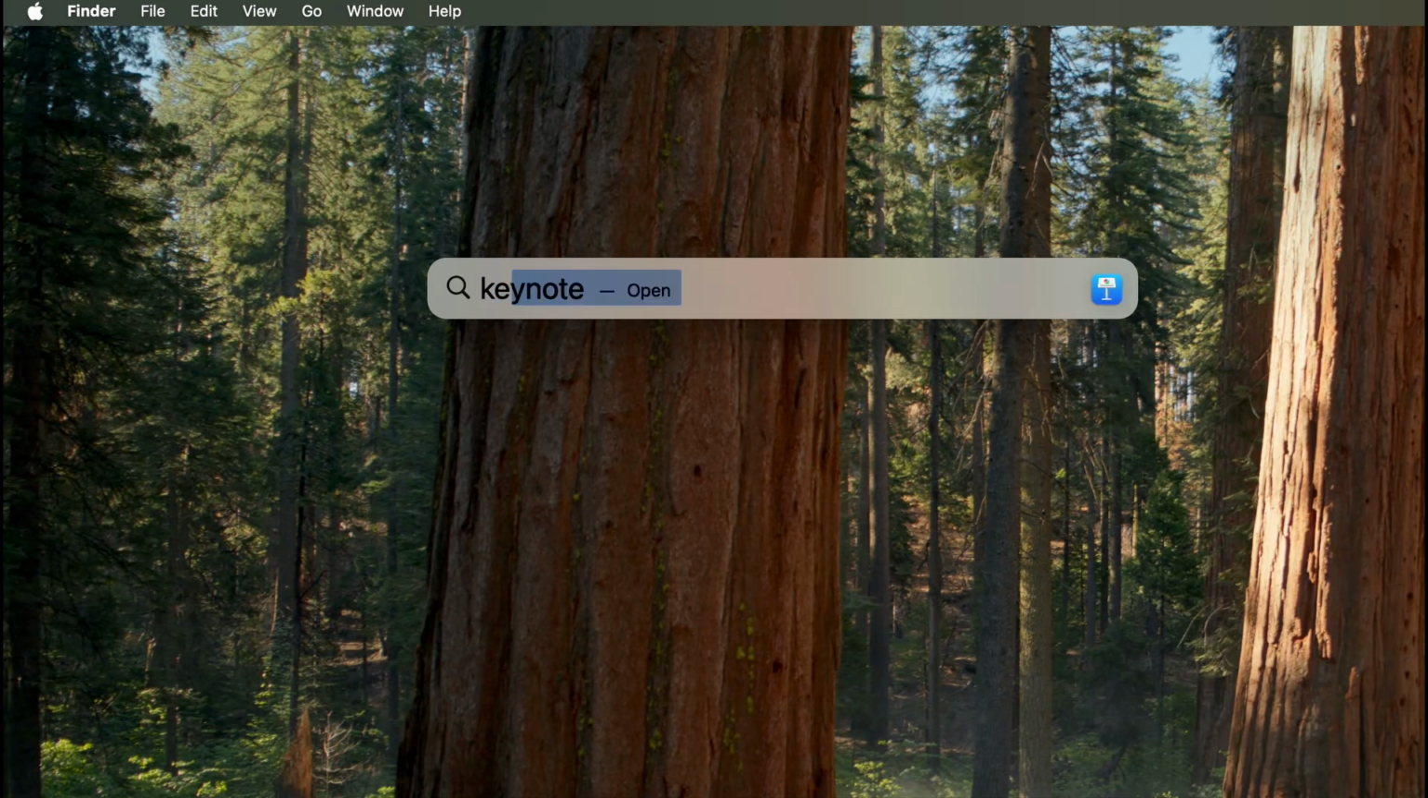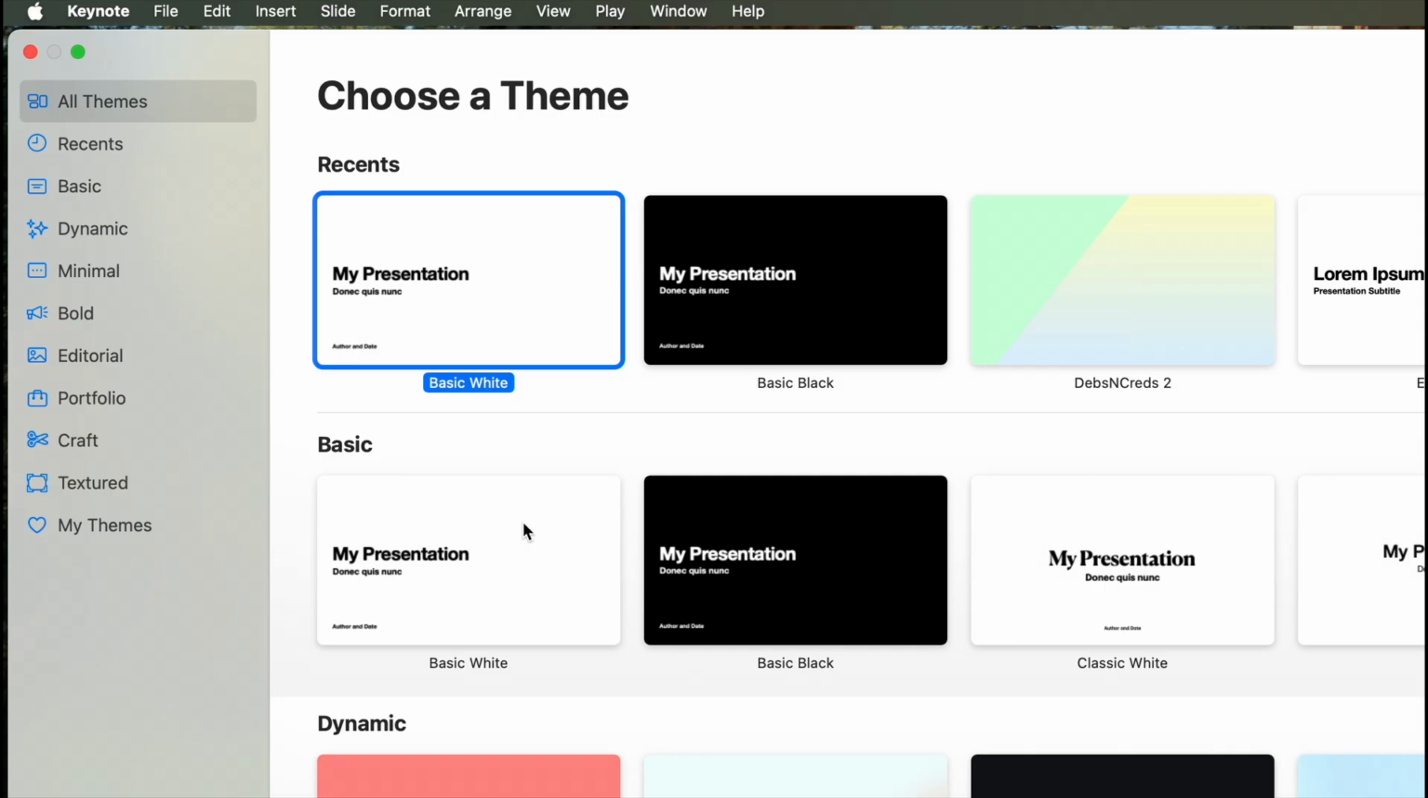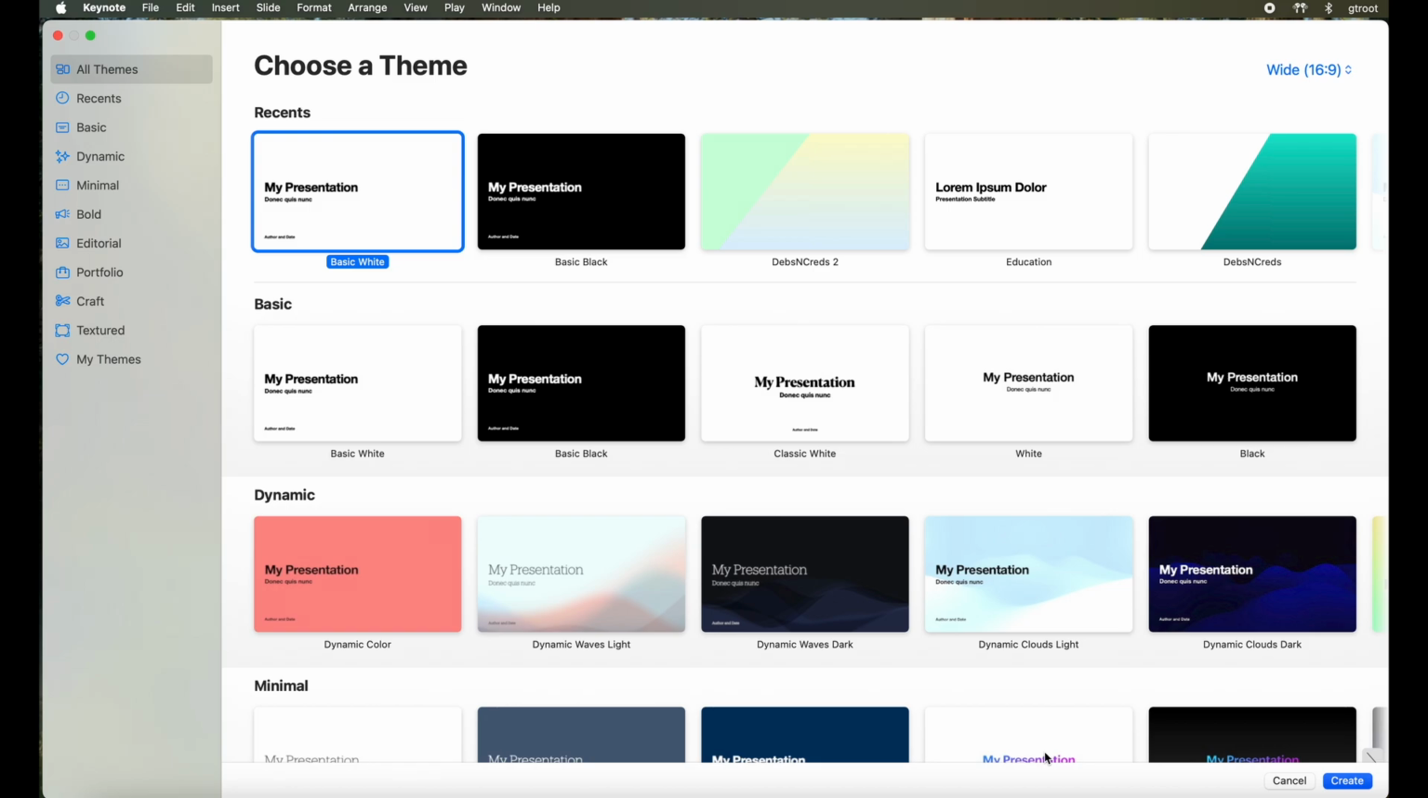Then we'll go ahead and type in Keynote and press Enter. And it opens up a screen like this. And we're going to go ahead and use a new document right here. We're not going to open an existing document. Select that and Keynote opens up. Let's spread that screen out a little bit here. And here we have the Keynote screen.